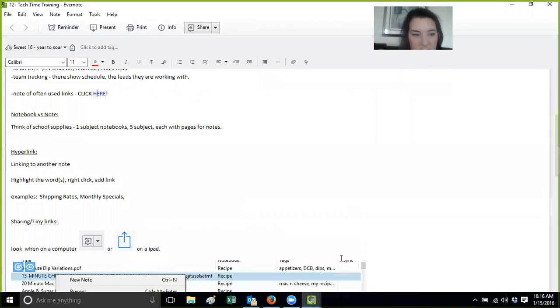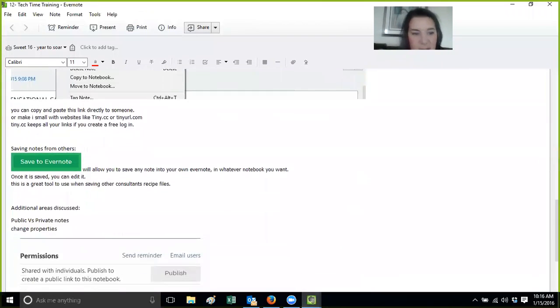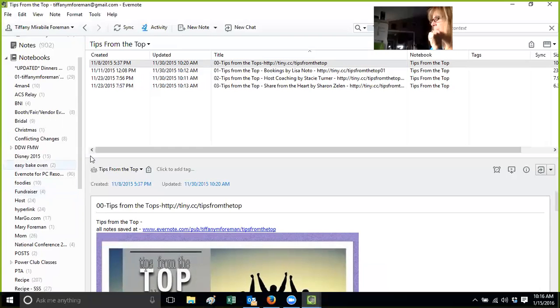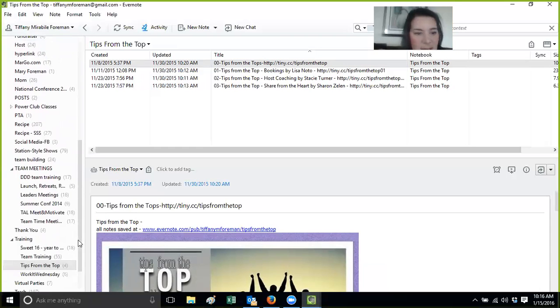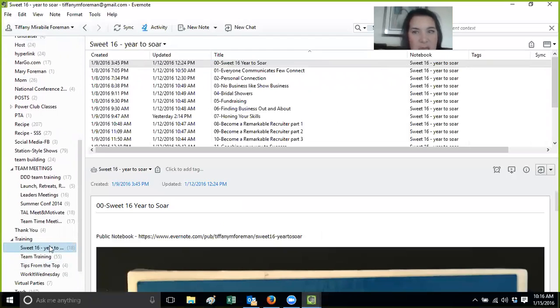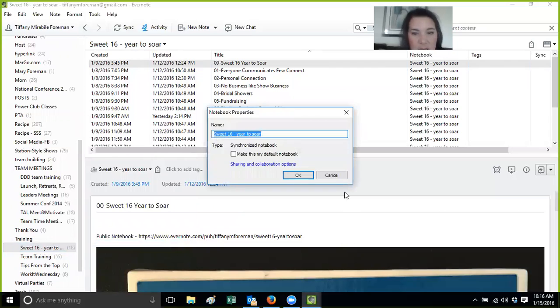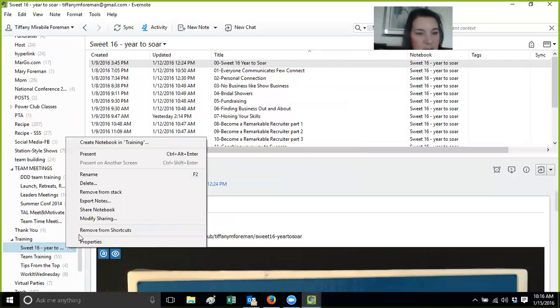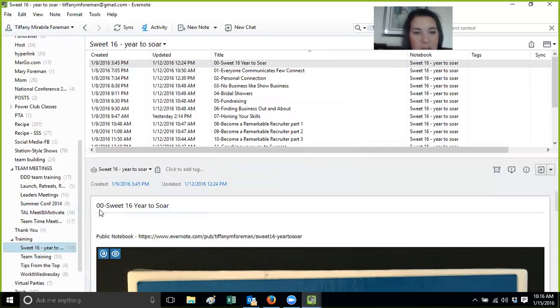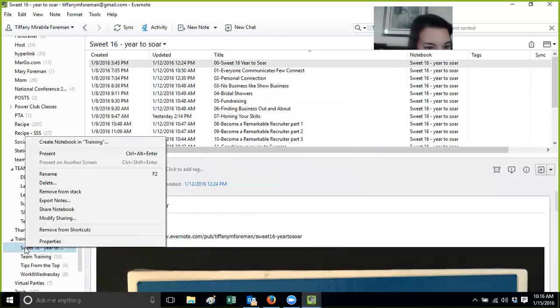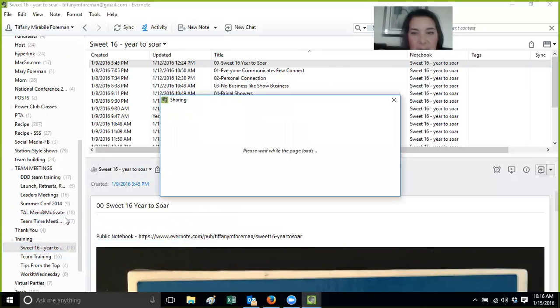So if we go back to my notes page here, I'm going to scroll down for a second and talk about private versus public. That was down here. Okay, so back in the Sweet 16, when I made it, it was a private notebook. And so I think I right-clicked it and went to properties. Nope, that wasn't it. Right-click and go to share notebook. So it's going to take a second for this notebook to come up. Oh, nope, that's not it either. I don't like that one. Modify. That's what I want. Modify sharing.